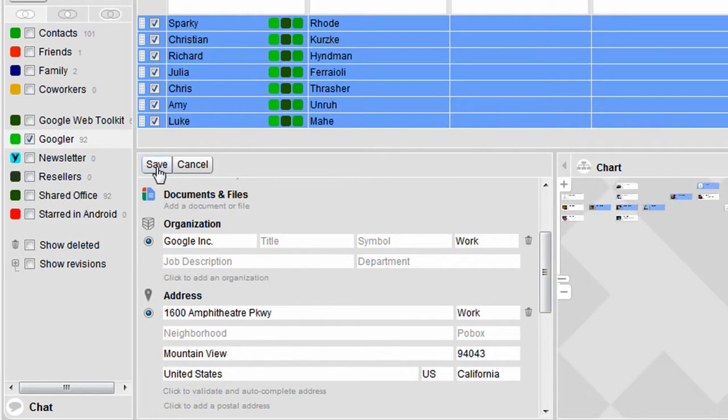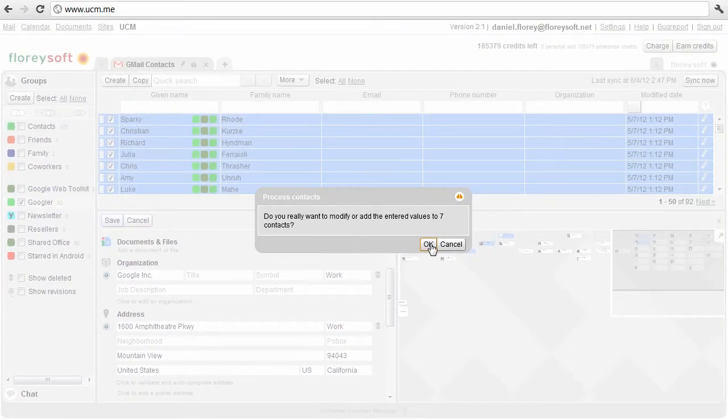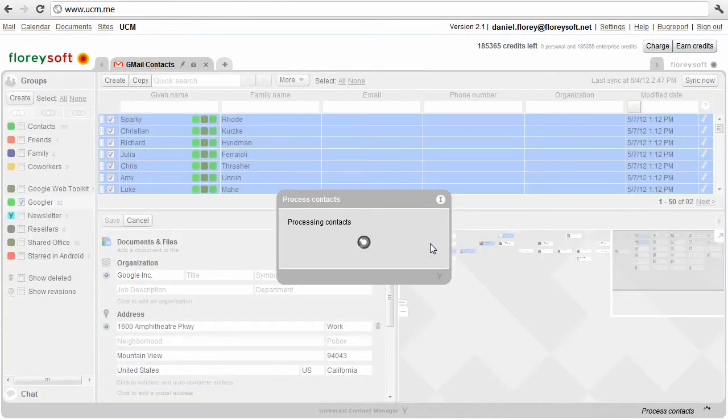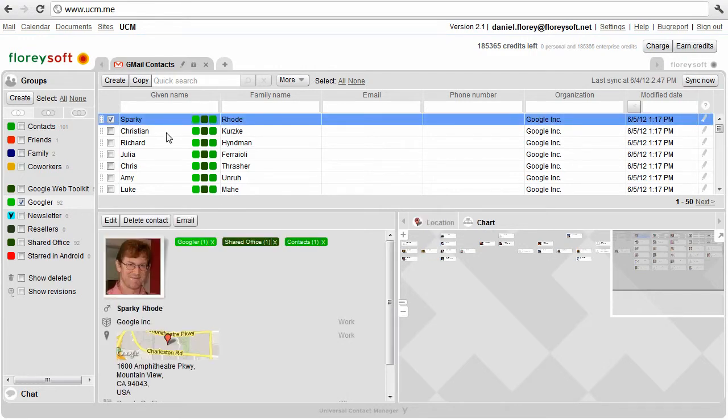After hitting the Save button and confirming that you really want to edit all of the selected contacts, the processing starts. It may take a while if you've selected lots of contacts. As we've selected only a few contacts, the processing takes only seconds. The new fields have been successfully added to all of the selected contacts.